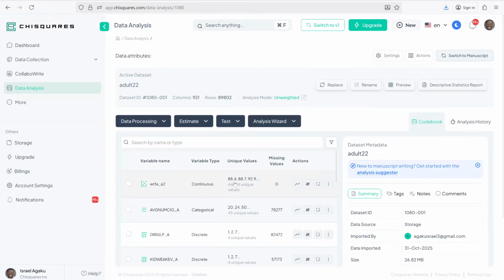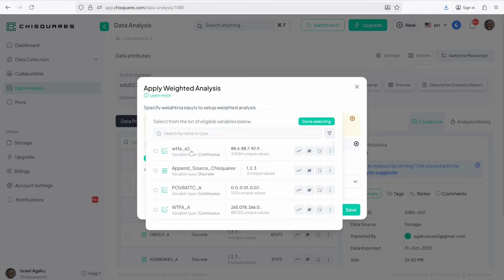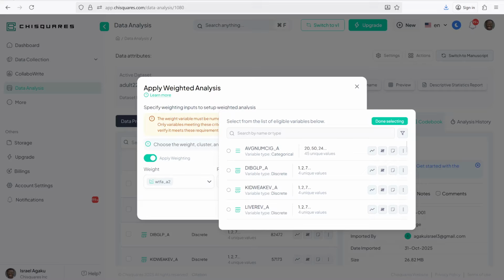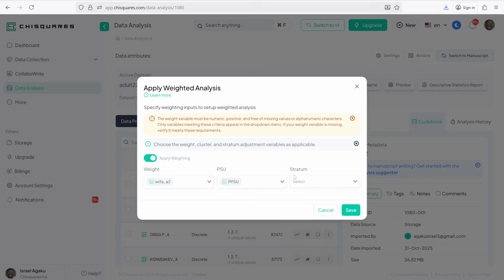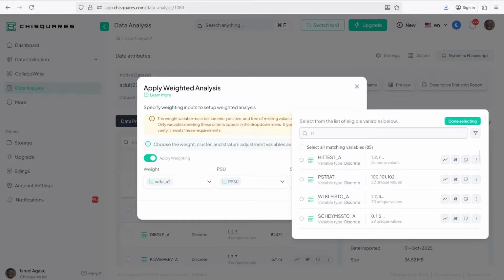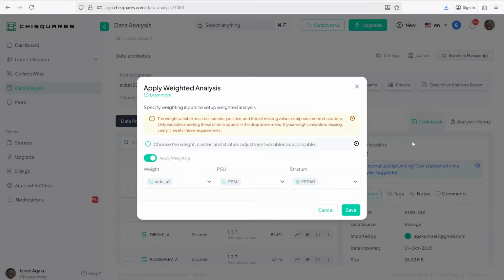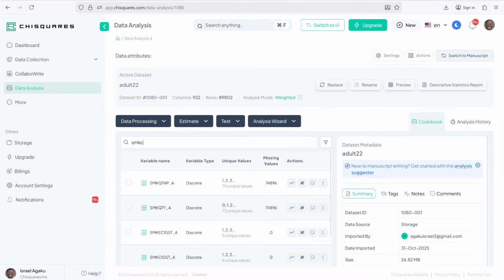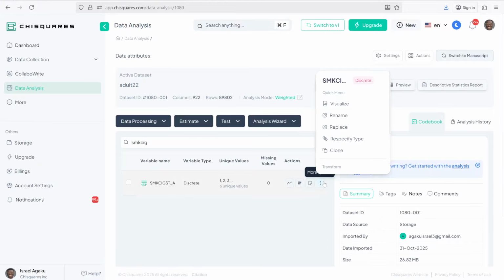So now, whenever we're estimating prevalence with this combined data set, we will use this weight. So let's set the weight variable. We'll select the new one. Take note, this is the new one, number 2, not the old one. The PSU and the strata remain unchanged. So the stratum variable, that's pstrat, and we'll save. So now our analysis is in weighted mode. So if we were to estimate prevalence of cigarette smoking among American Indians, let's create a variable for smoking. SMK sig, this is the variable here. Let's quickly recode it.